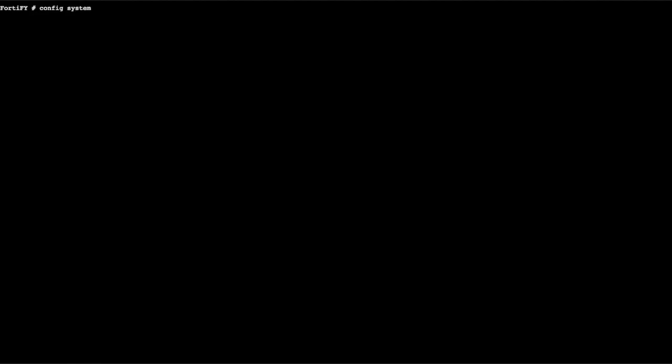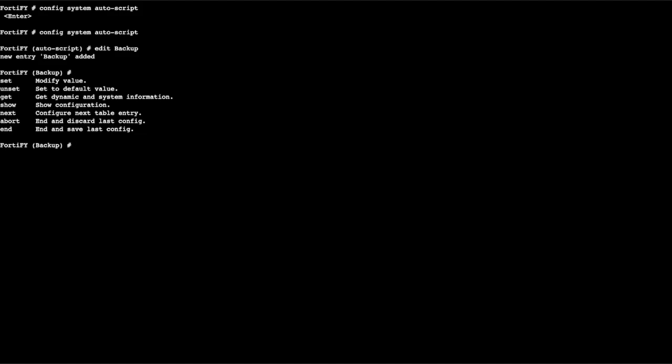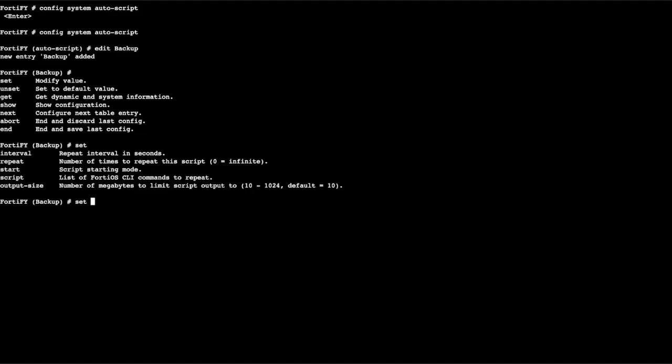Now, that of course didn't create a script to automatically do it, so that's what we're going to do here. To configure a script, you're going to do config system auto-script, and then edit whatever name you want your script to be called. I chose backup. After you type set, you can hit question mark and it'll show you the different options you need to configure for your script.